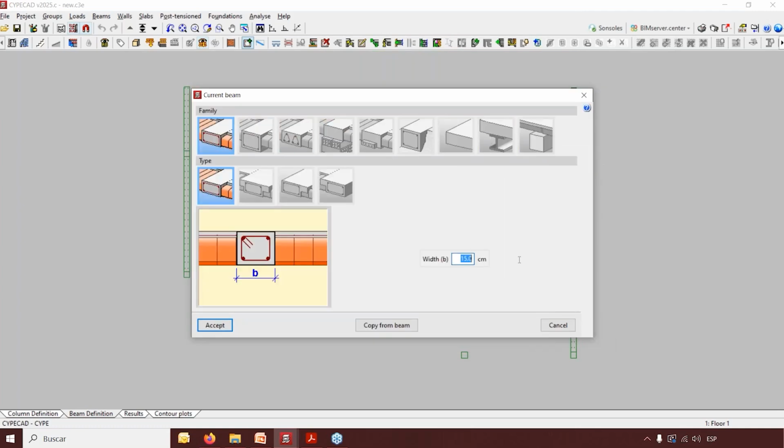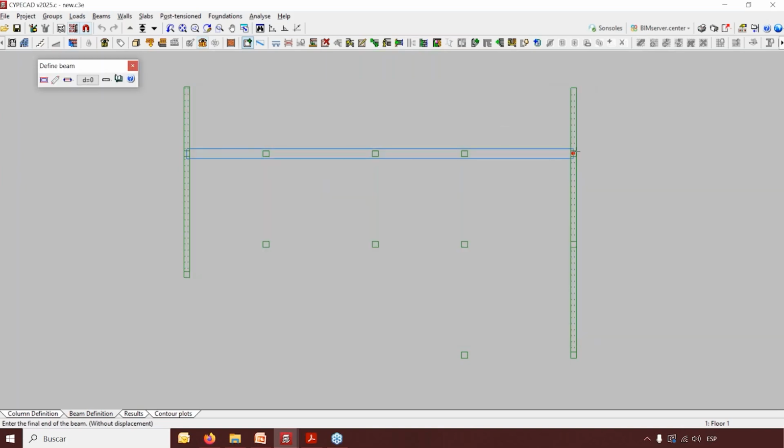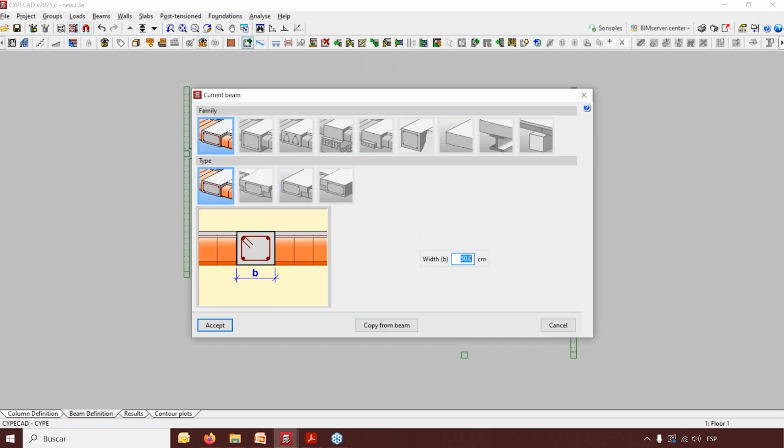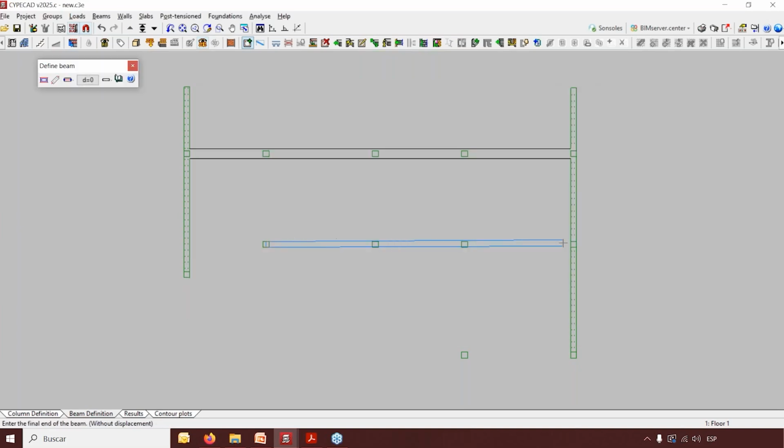We're going to insert the flat beam, and now we're going to change the width and complete our very simple structure.